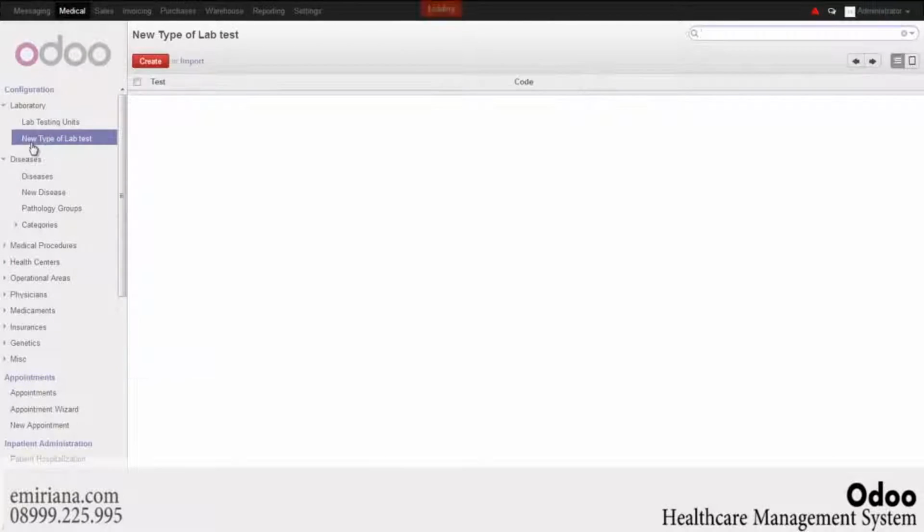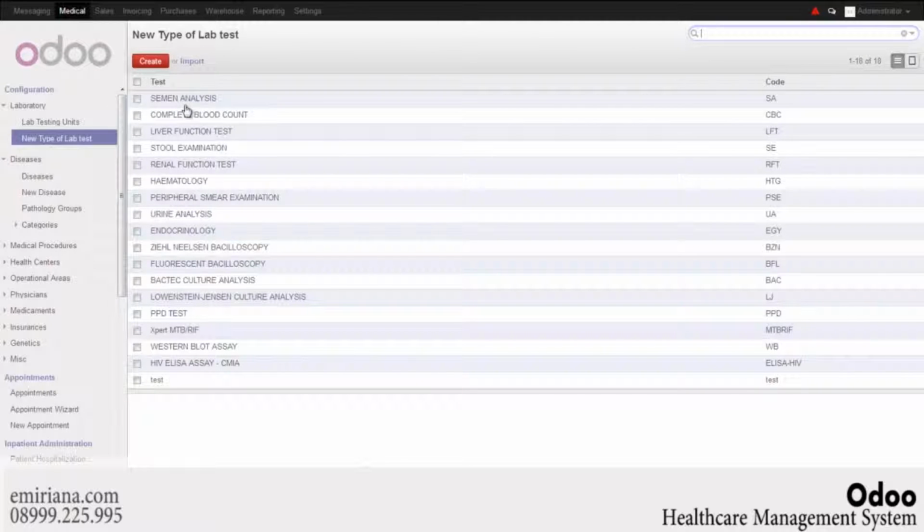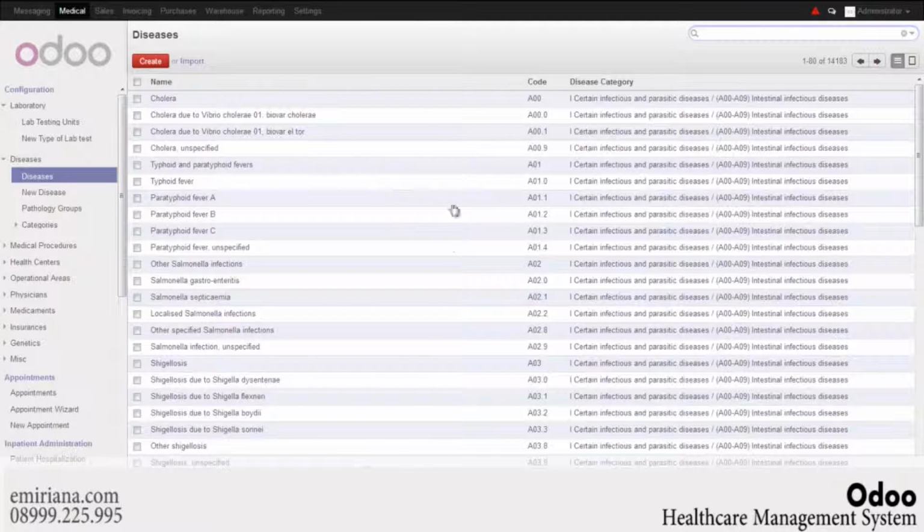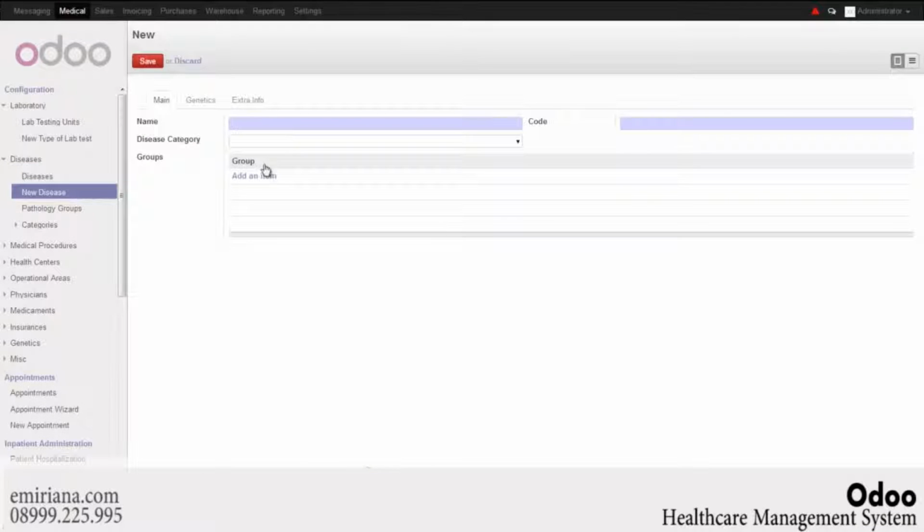The next option is new type of lab test. There are 18 lab tests created previously. The user can create a new lab test by clicking on the button create. For diseases, we have a pre-configured list of all the diseases. 14,183 diseases are there, which are as per the ICD-10 standard. Then we have new diseases. The user can add a new disease type from this option.